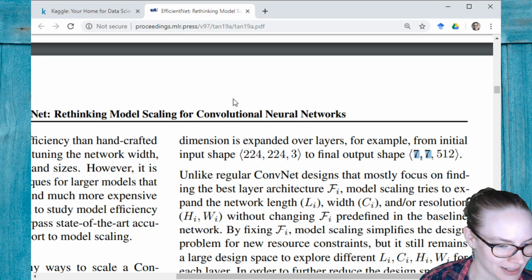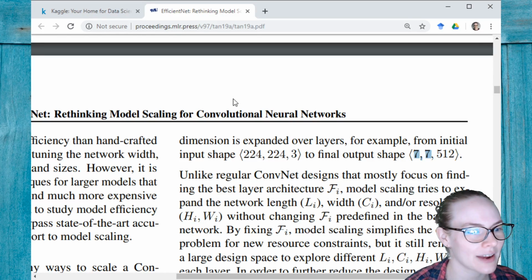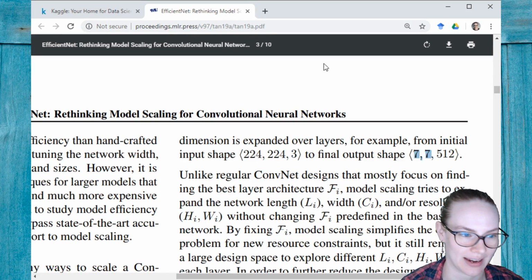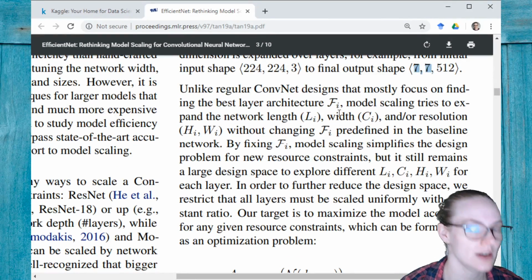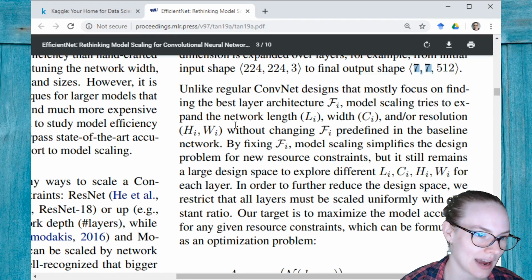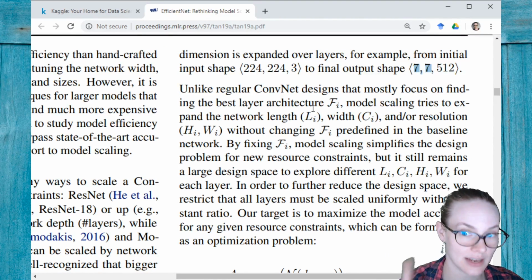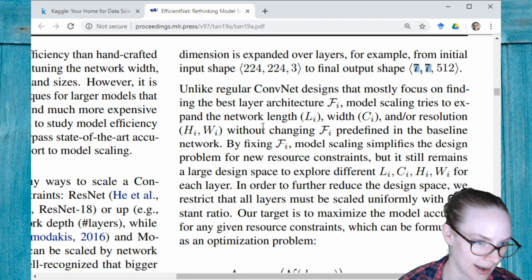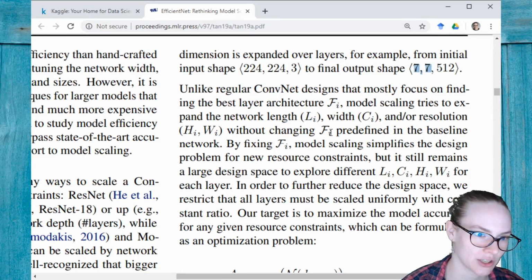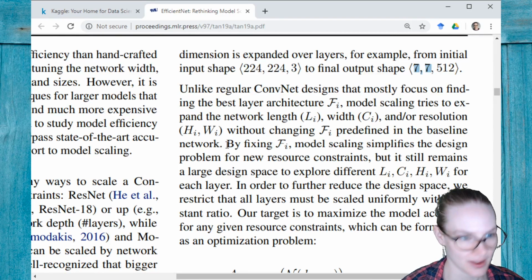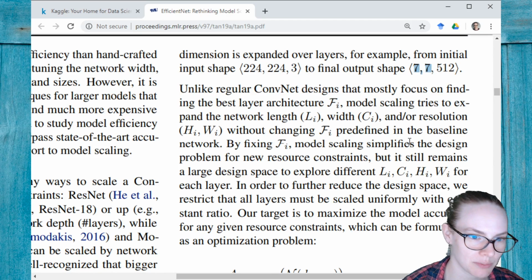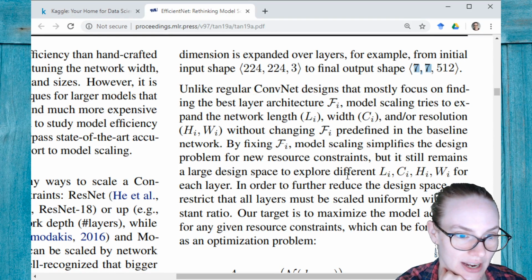All right. Unlike regular convnet designs that mostly focus on finding the best layer architecture F, model scaling tries to expand the network length L, so being depth, the number of layers that you have, width C, so the number of channels, and or resolution H by W, without changing F predefined in the baseline network. By fixing F, model scaling simplifies the design problem for new resource constraints, but it still remains a large design space to explore different L, C, H, W for each layer.